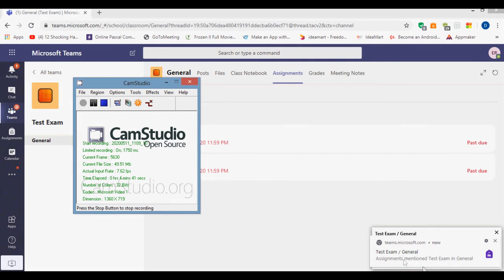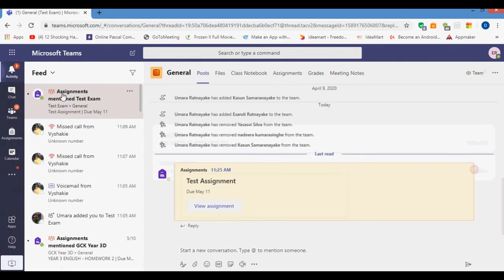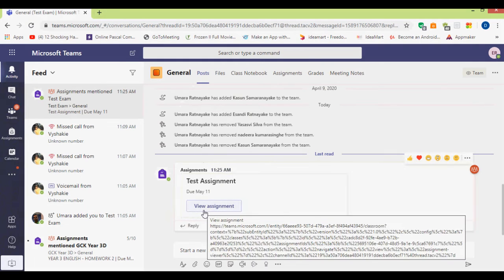Okay, there you go. Can you see? Actually I have enabled the notifications here, right? Desktop notifications, that's why it popped out there. And also in the activity there's a notification. Let's go and check the notification. Yes, there you go. Assignment mentioned test exam, right? And if you go to assignments, well, in the post, in the general, you can see the assignment is there.